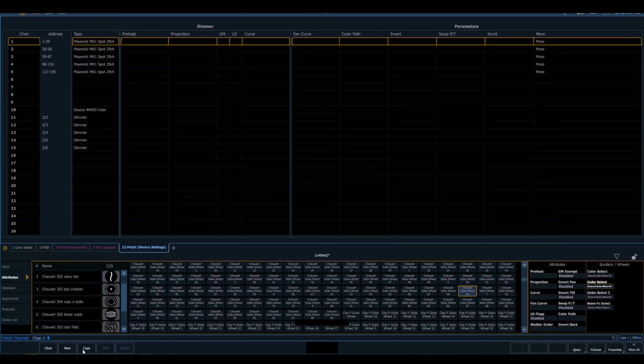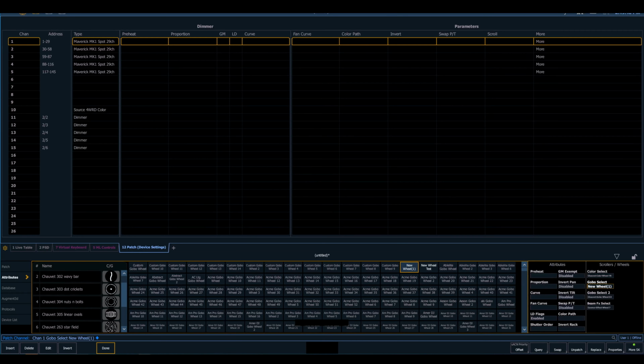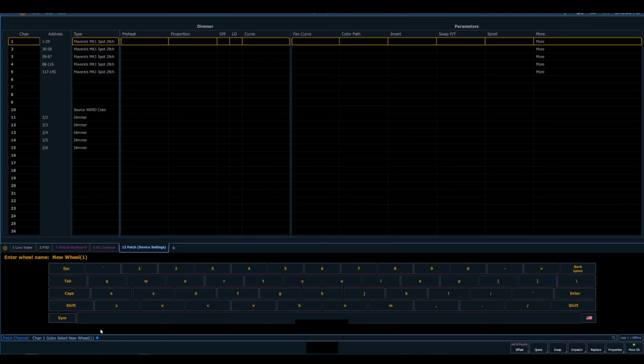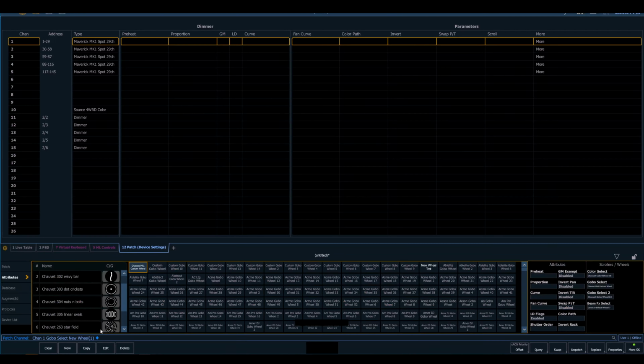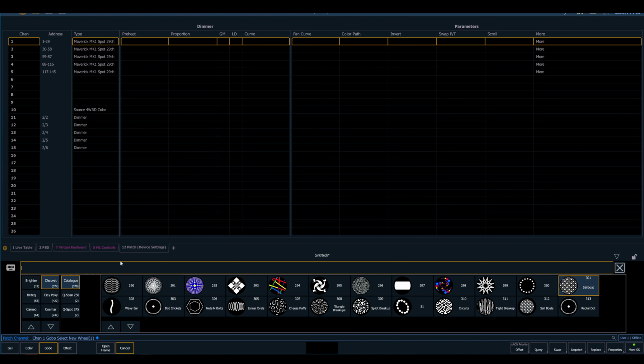What I can do is copy that, for example, and I'll hit L for label, and let's call this a custom wheel, and this is what we're going to modify here for this fixture. And so I can click on any one of these, and you can see the Chauvet catalog by default.